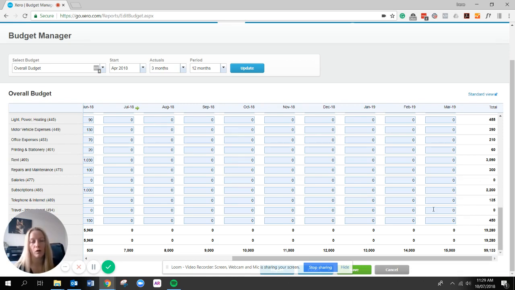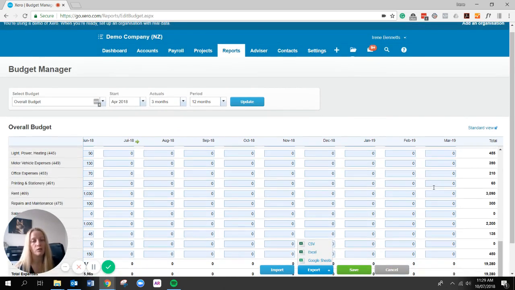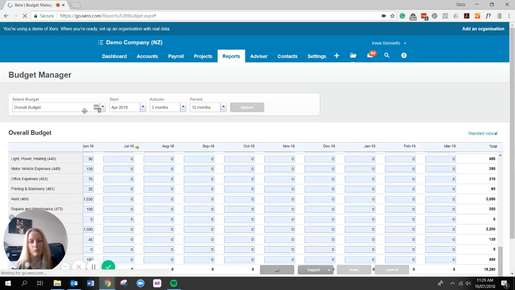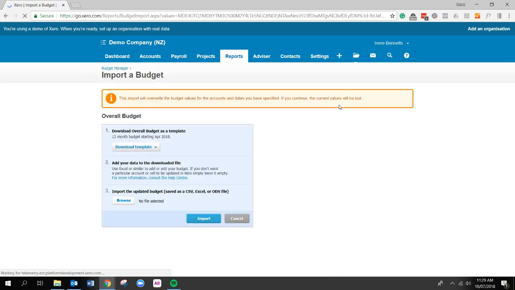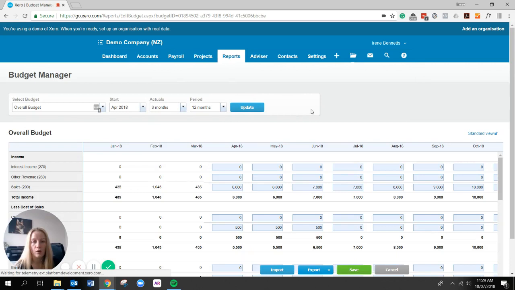You do have an option where, if you don't like operating in Xero's Budget Manager, you can actually, and it's hiding down here, export a copy of this into Excel, which you can then open up and make all of your adjustments in Excel. You might find that a little bit easier, and you then have the option to import that file back into Xero. So there's a template you can download, and you can then browse and upload that, and that will become your budget.